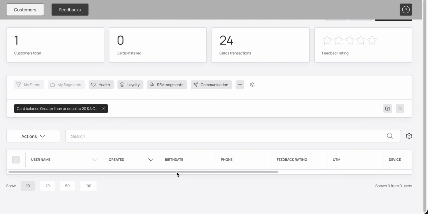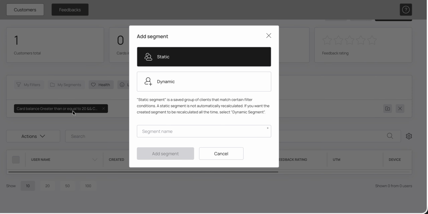Now, I'm not in that. There's no customer that matches this term. So that's why I'm not being shown over here. But if I wanted to save this as a filter, I can just click this. And I can choose to save it as a static or a dynamic filter.